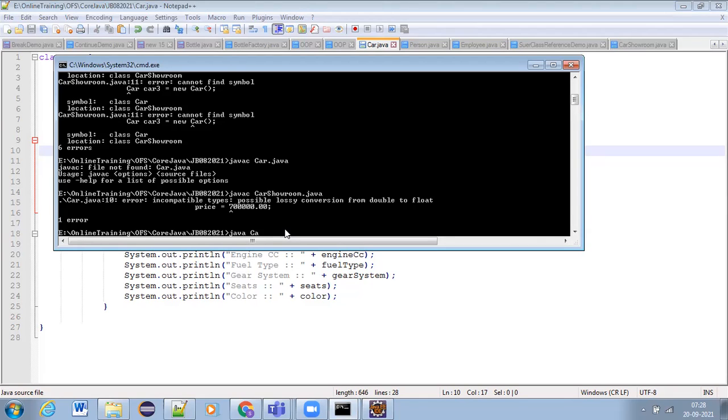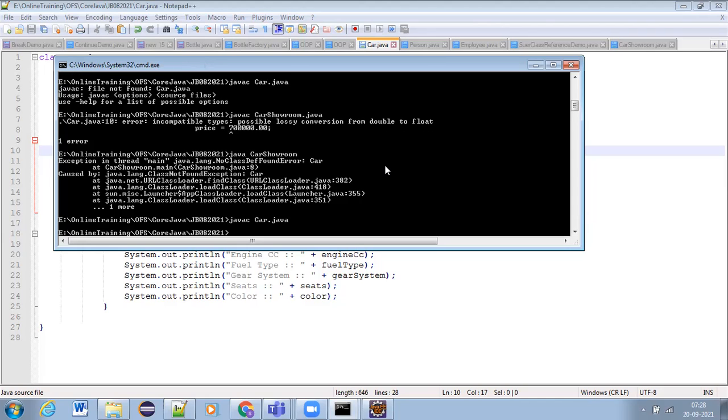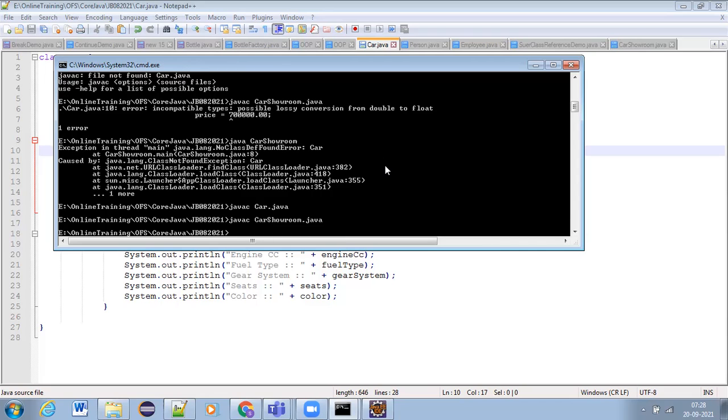Java car showroom. Right. So here again it is saying no class definition found error car. Why again it is saying? Okay, car we need to compile, right? We have not compiled car class still. So class file is not there. Source code doesn't require for running the program. While program is running, what is required for JVM? Class file, right? That's why it is looking for class file, and it is saying that class is not found.